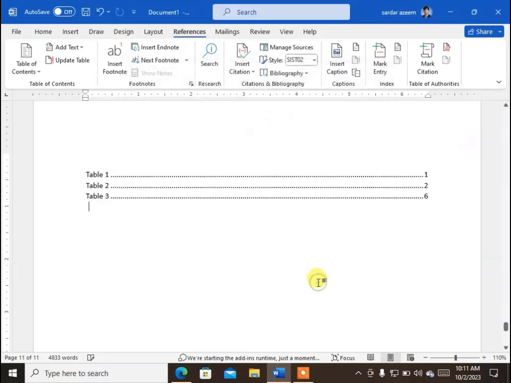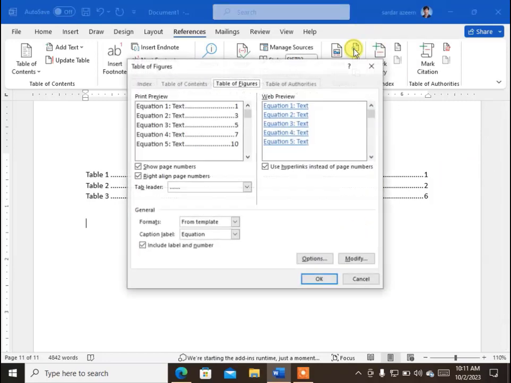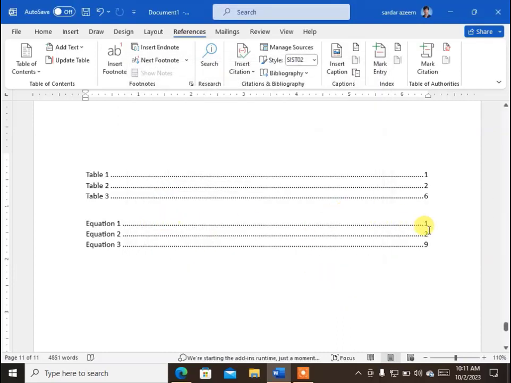I say tables. It says you have table number 1 at page 1, you have table number 2 at page number 2, you have table number 3 at page number 6. In a similar manner, if you have 100 tables, it will display a list of 100 tables here. Okay. Now, next to that, we are going to add equations. Now it says that you have the first equation on page number 1, the second equation on page number 2, and the third equation on page number 9.